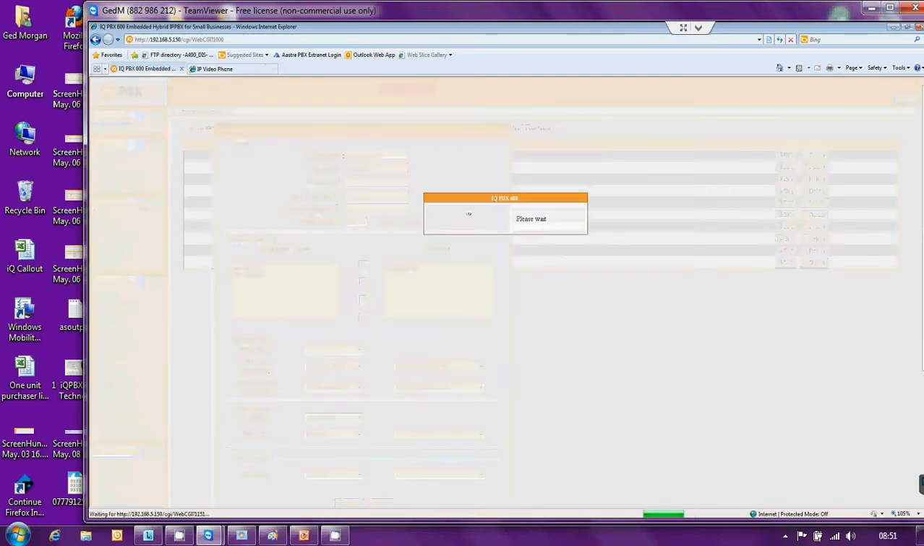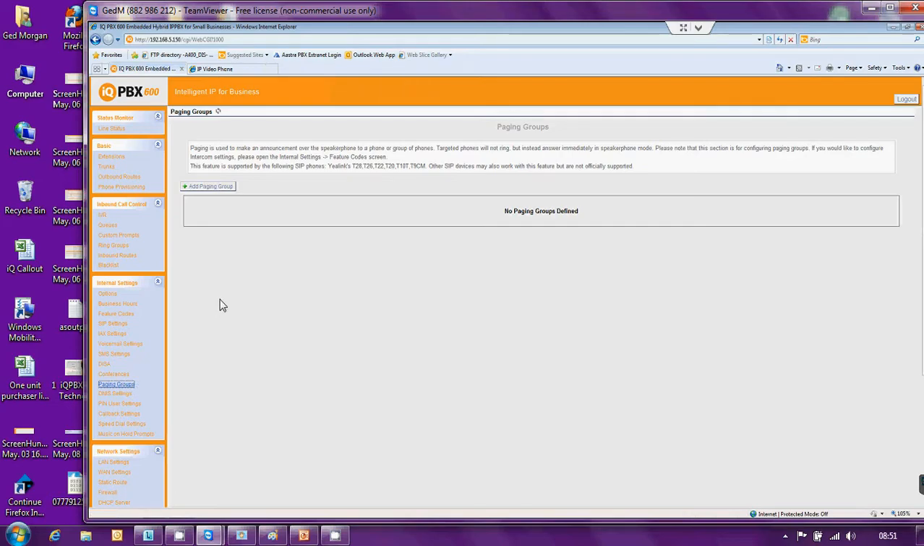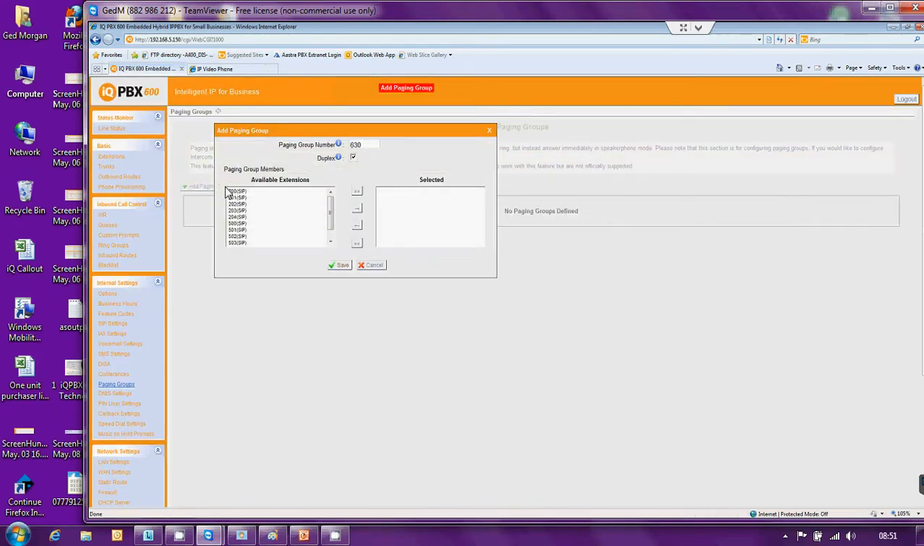Paging groups, we can look at paging groups. Small paragraph there just indicating which Yealink models of phones are officially supported. Other SIP devices may work with this feature, but they would need testing and just clarifying whether they do work with the paging. So we would simply add a paging group. Self-explanatory really. The paging group number is 630.